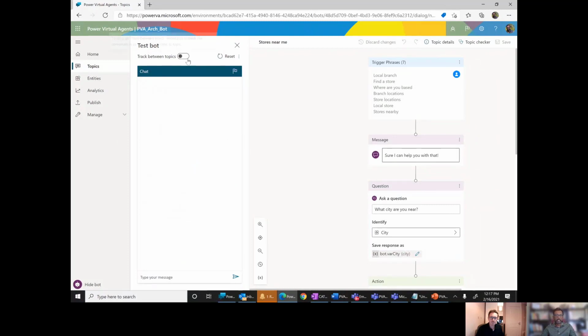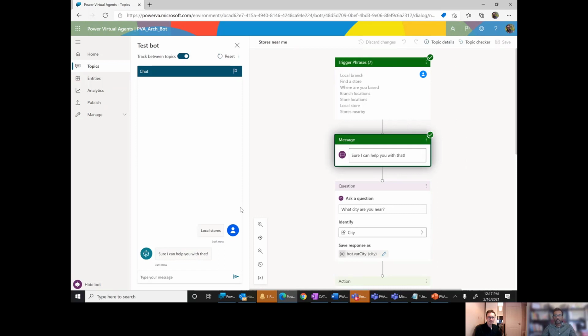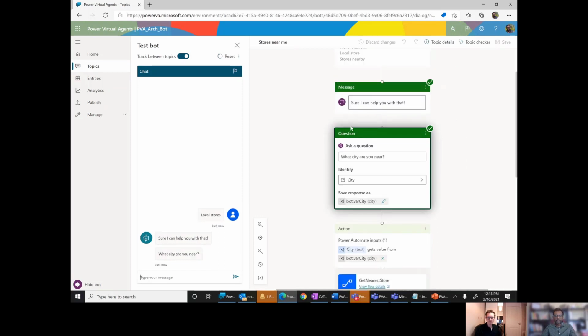So, you have this track between topics where you can see the flow of the execution of the conversation. In this case, you can say something like local branch, which is one of the topics. It doesn't necessarily have to be the exact same thing. You can also say local store, and then you can just let the bot trigger the right topic here, and it directly came to this particular part where it's asking, hey, I can help you with this. Now tell me which city you want to know the details about.